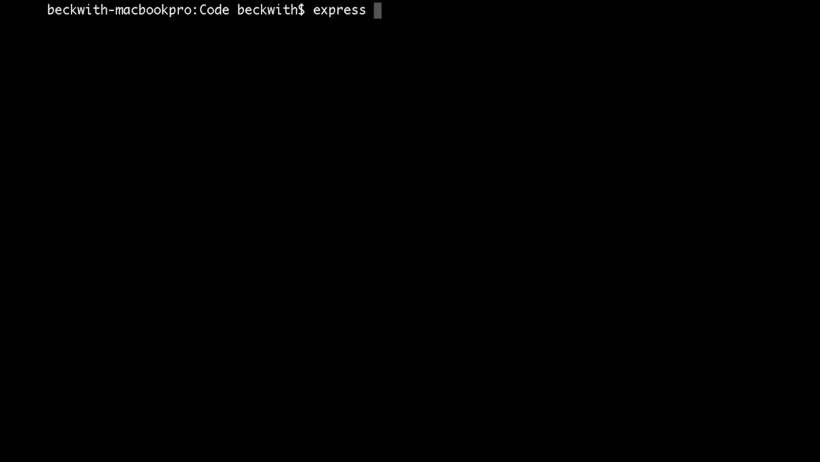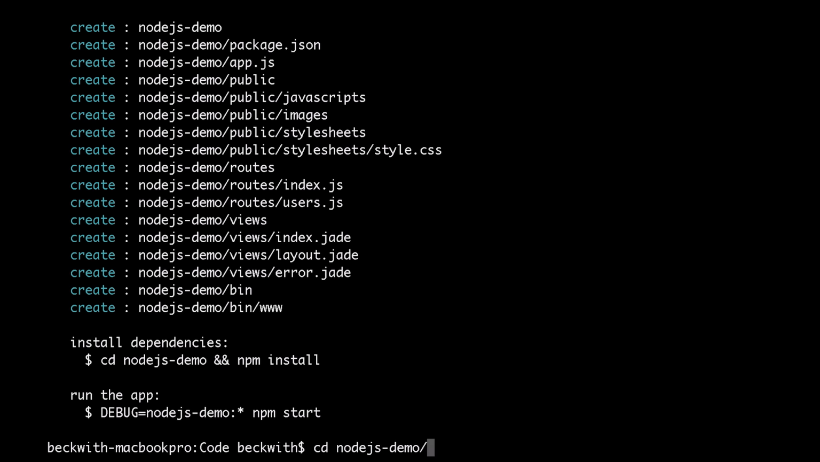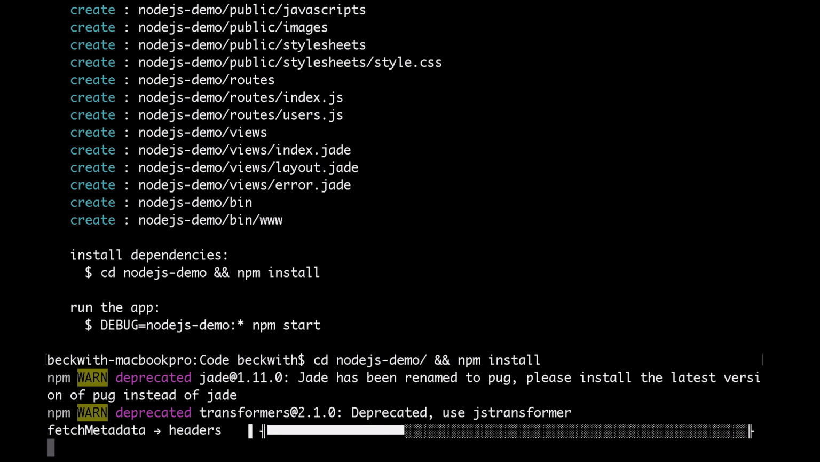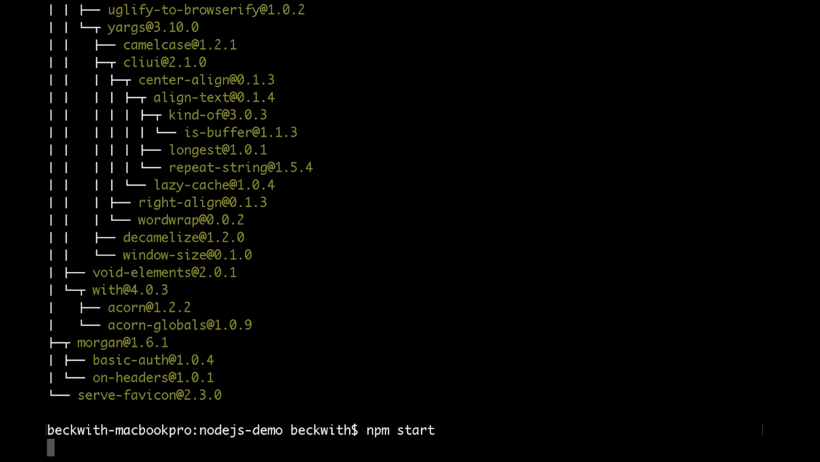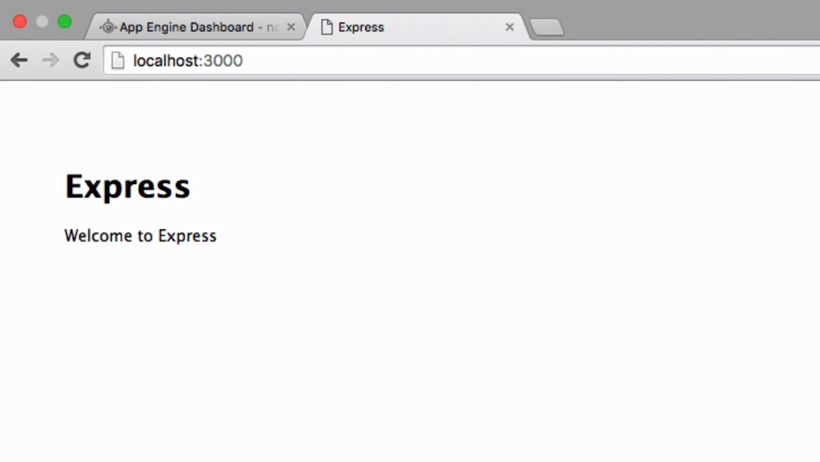You can get started using any Node.js framework you'd like, but today we're going to use Express, a very common module used for building web applications and APIs. I'm going to start by scaffolding a new web application using Express. We're going to install our dependencies locally and take a quick look at the app in action. This is a simple application. Now let's get it up and running on App Engine.